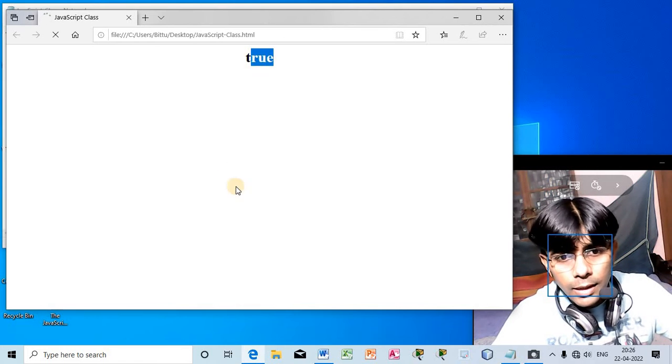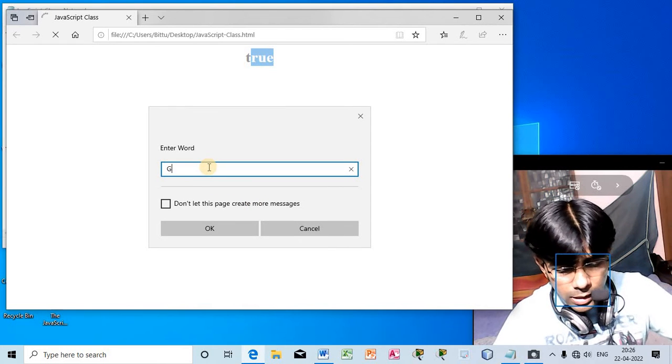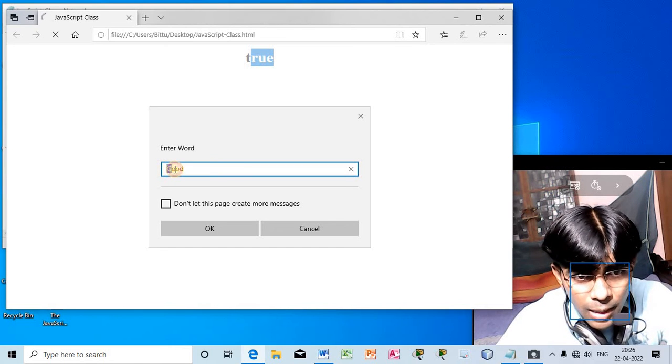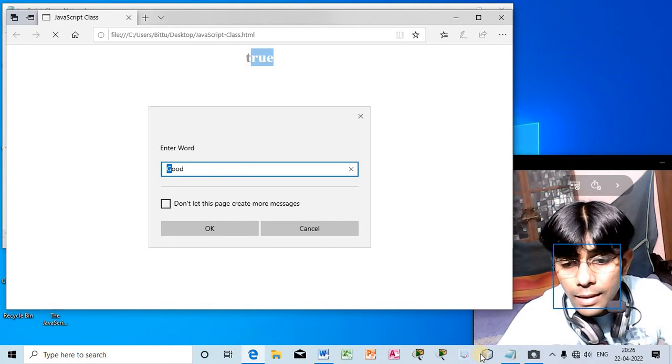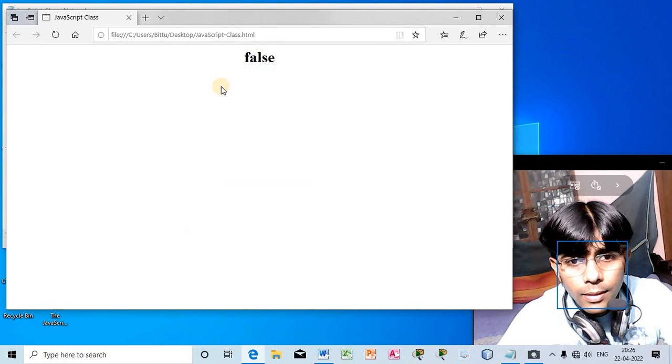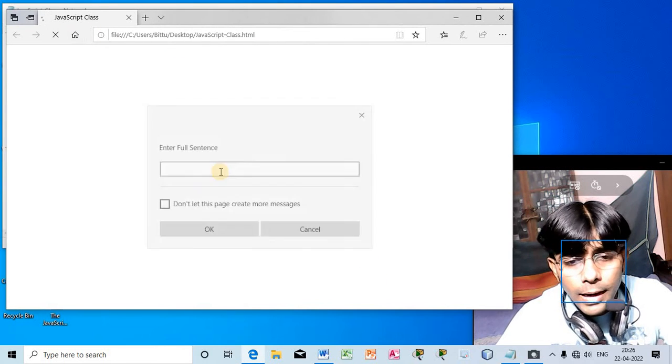Now if I write here GOOD, so this D I have written in capital letter. As I told you that this method is case sensitive, it will return false. See, it will return false, right?